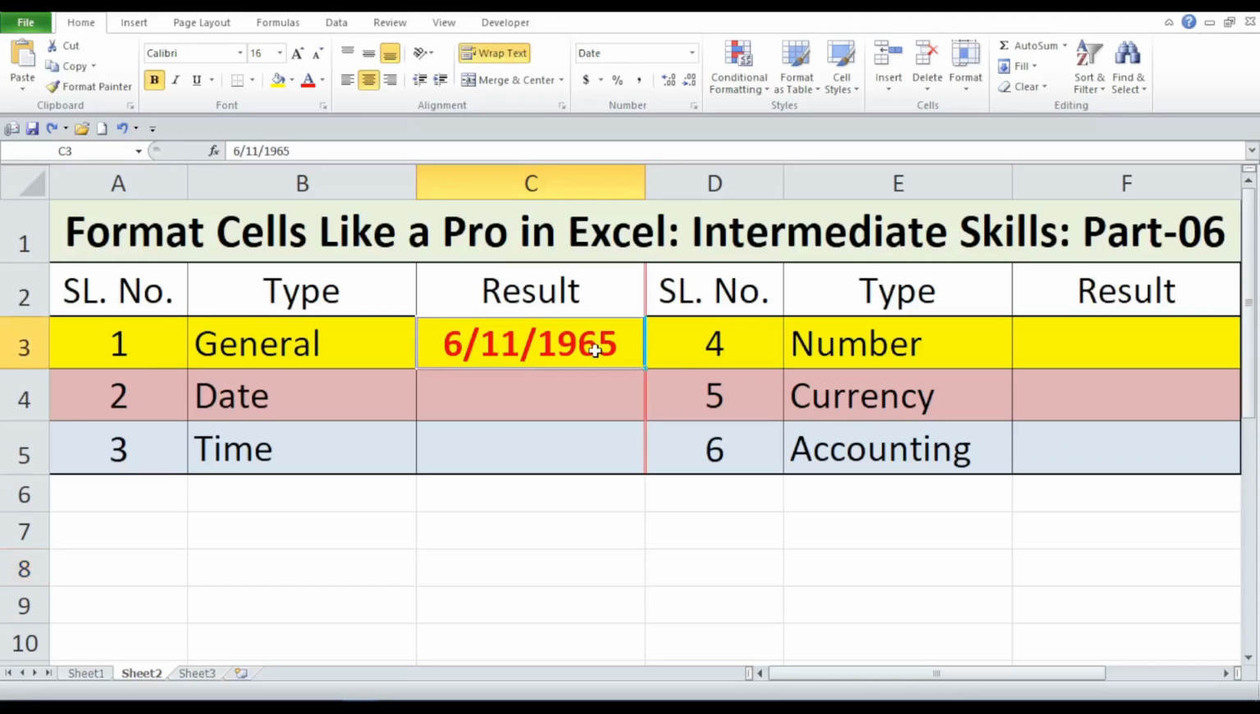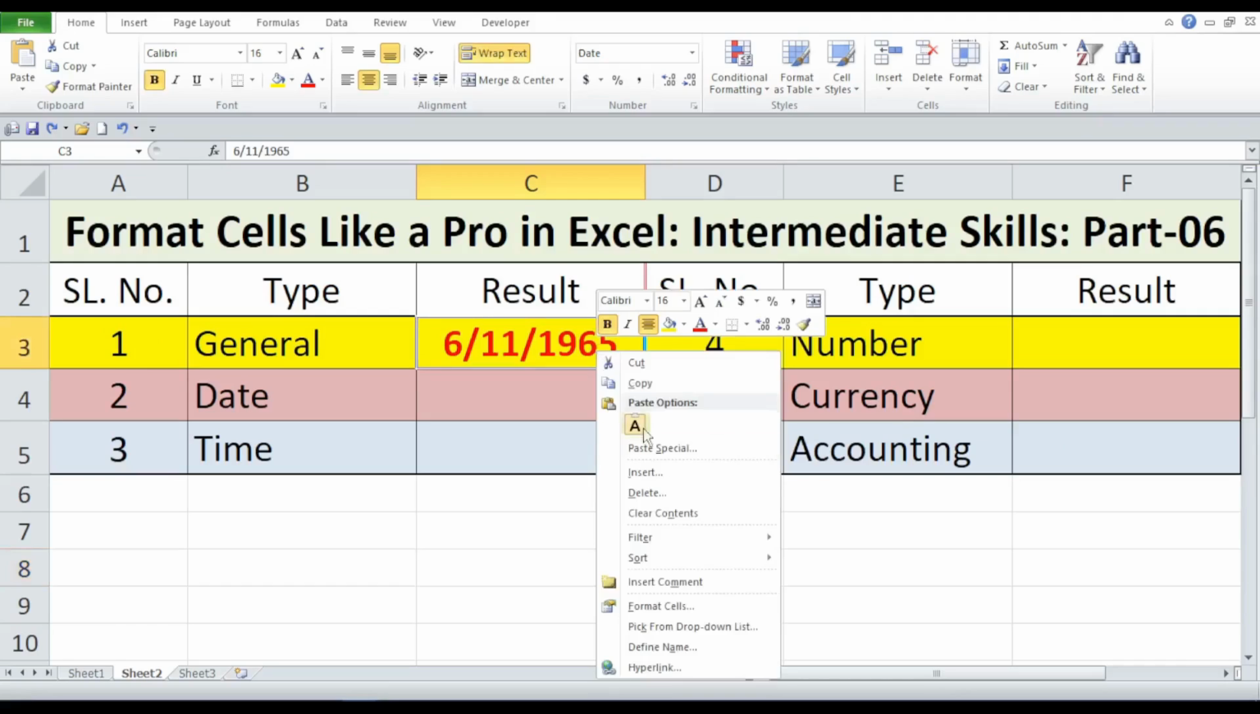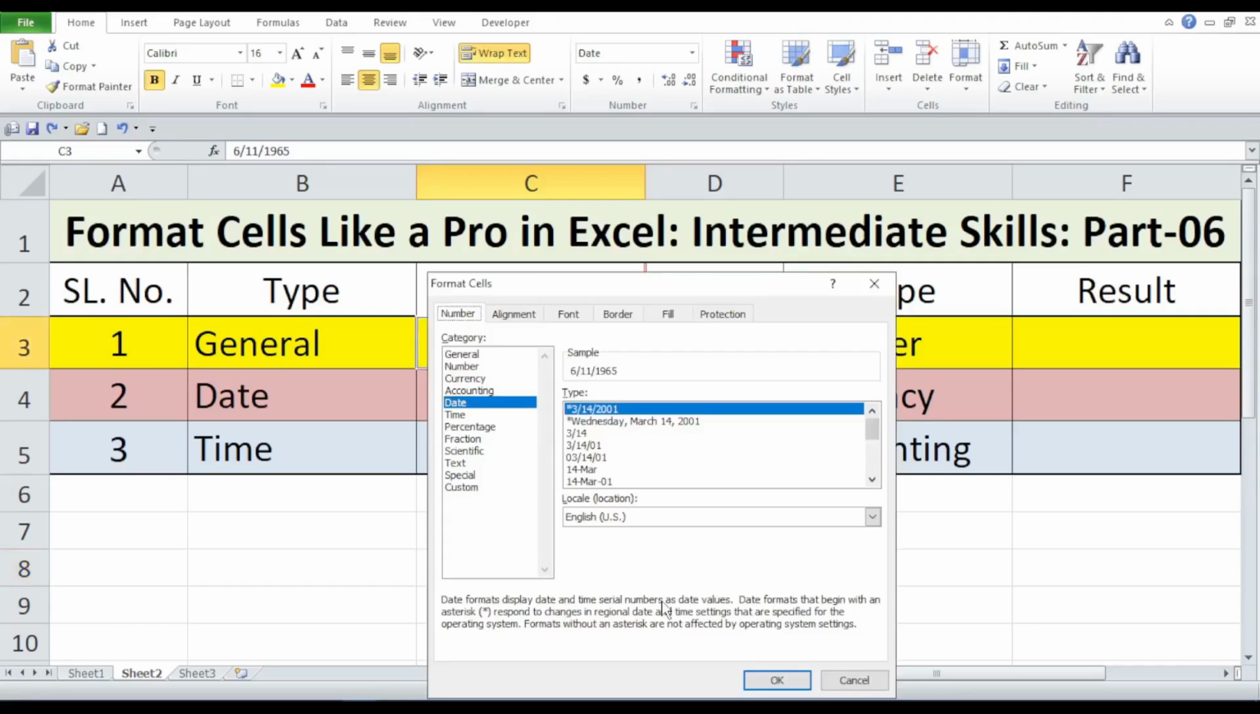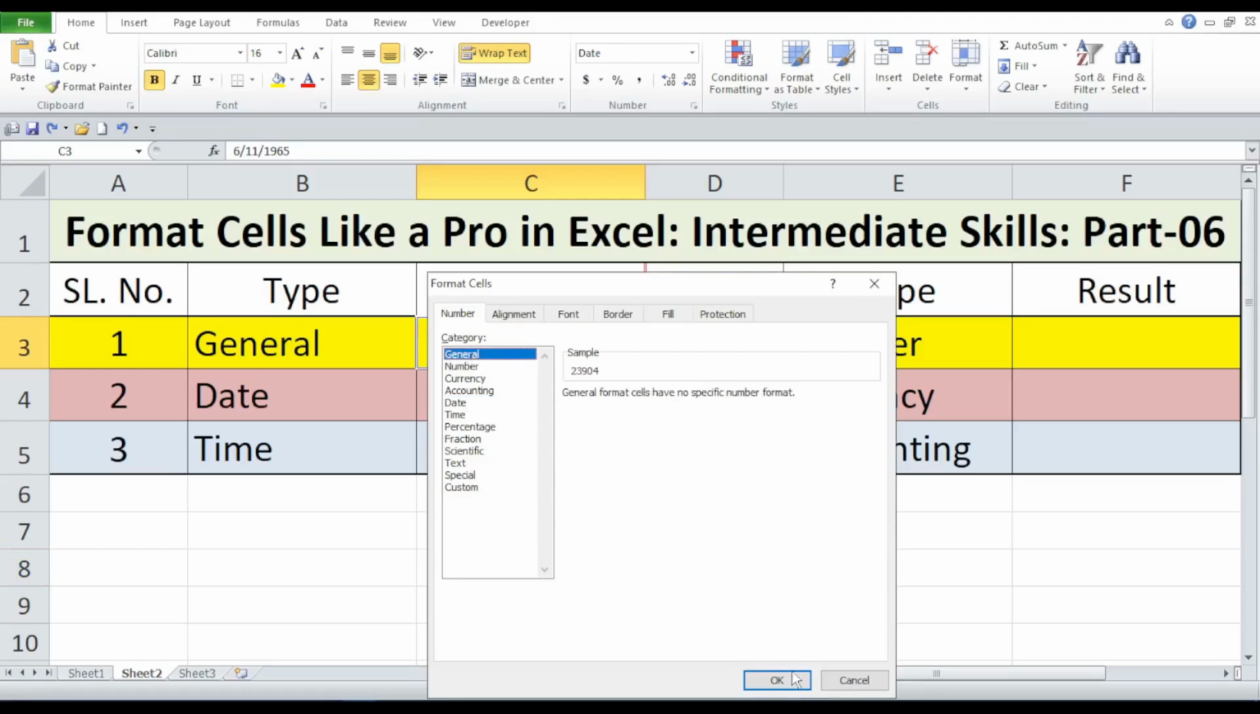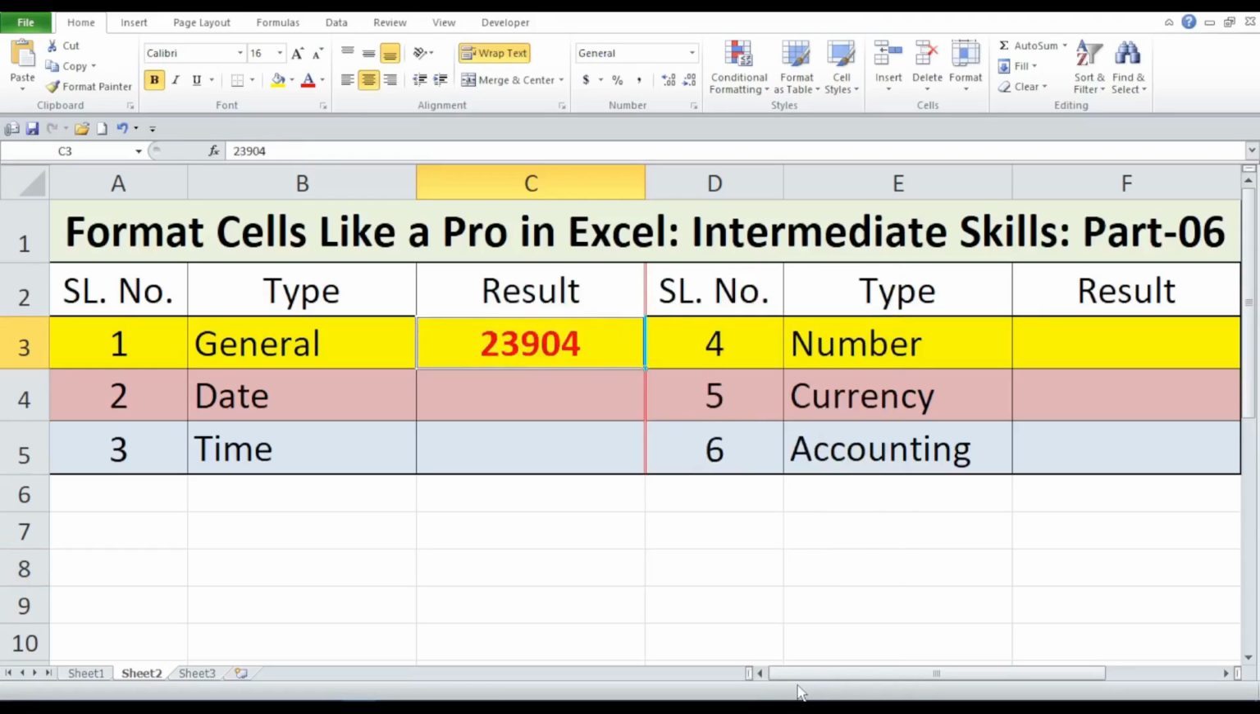I'll start with General, which is the default cell formatting option. With the general format, you can enter any text or number in a cell without applying a specific display format. However, for certain types of data, such as dates or currency, we need to use different formats to ensure the data is displayed correctly and clearly. I'll explain why and how to use each format as we progress.